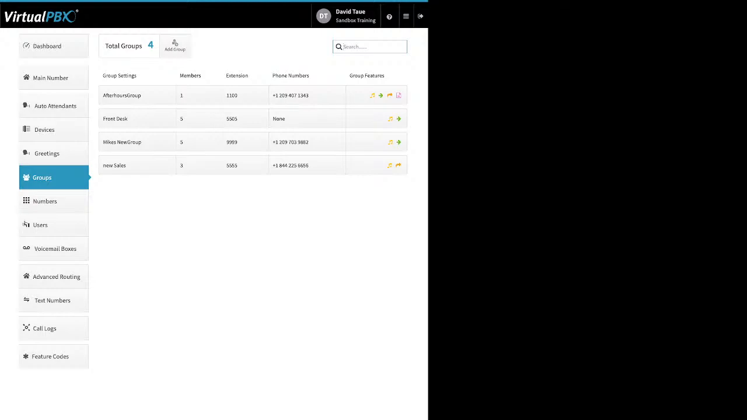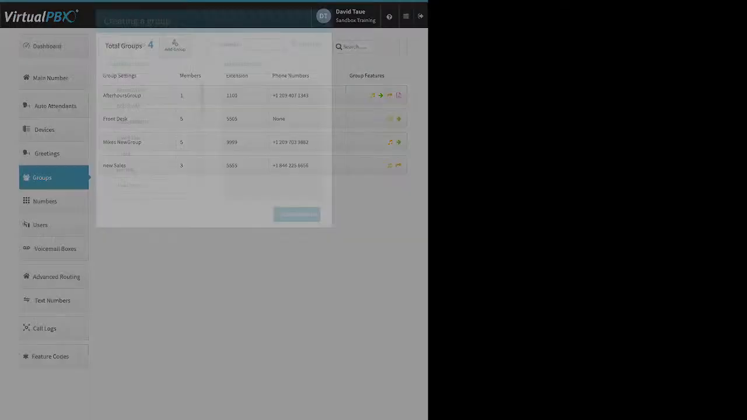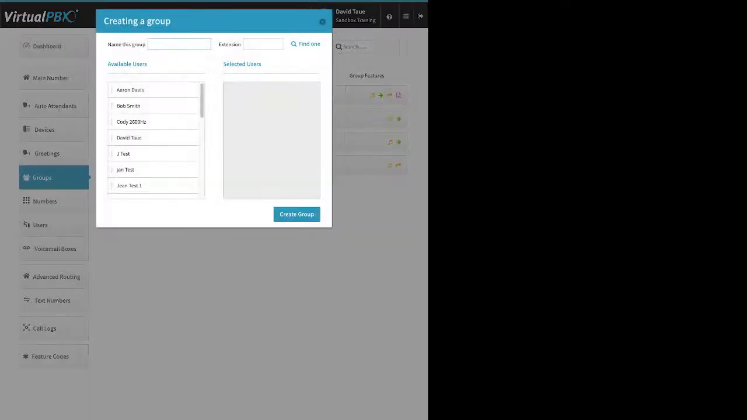Next up, we have groups. This is short, sometimes referred to as ring groups or hunt groups, right? Departments, right? Group people answer calls about a similar topic. Up here at the top, you click on new add group. You give it a name and an extension number, right? And then you click and drag your staff members over to the right that you want to be in the group. And then you click on create group.